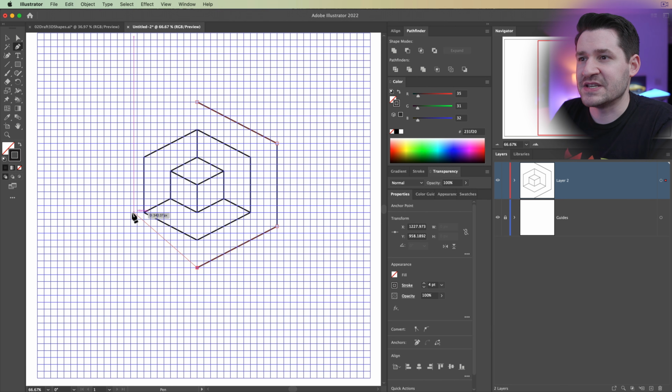I know this probably seems weird, but once you've done it a few times, it all makes sense. See this anchor point? It's on that same grid line like we checked before. And this one here is going to be on the same grid line of this anchor point up here. That's how we know our hexagon is going to work just perfectly for us.